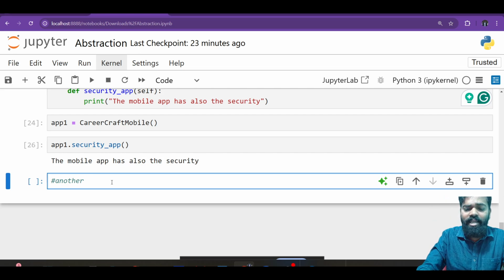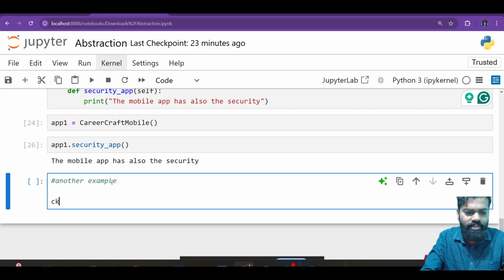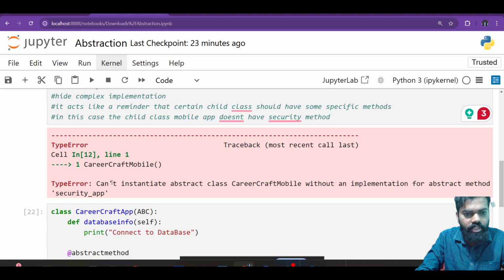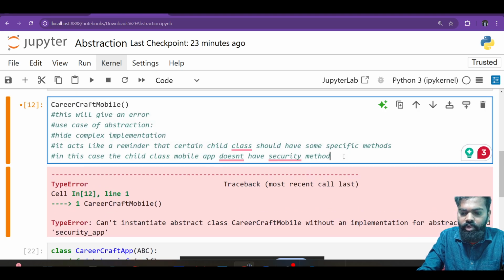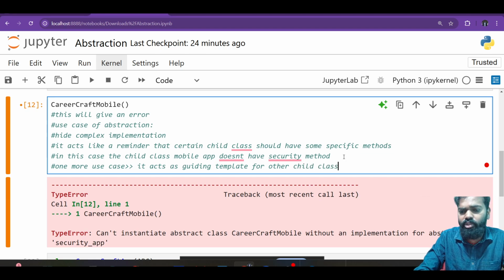So here is another very easy example. There's one more use case, and this is also going to be fun. So let's say this is a class CareerCraft. One more use case: it acts as a guiding template for other child classes. How? I will show you that also.